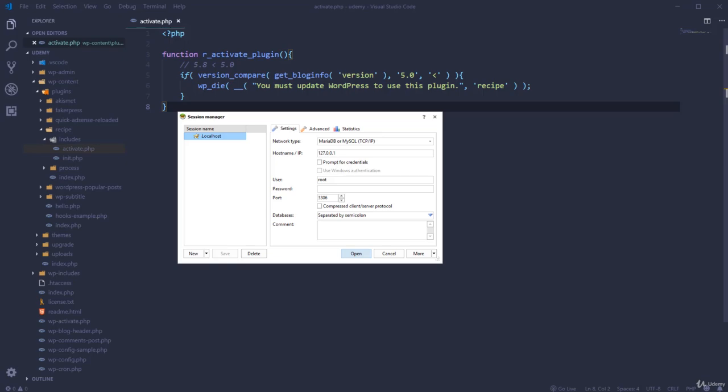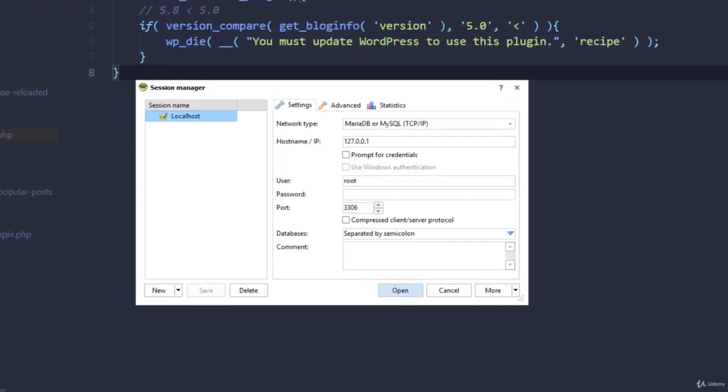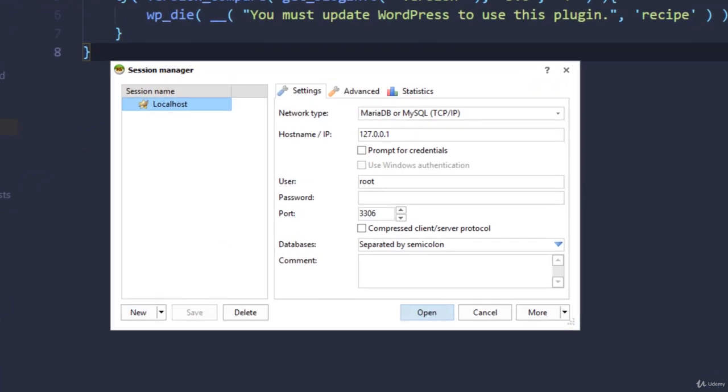I'm using HeidiSQL for this. It's a really great program for communicating with SQL databases. If you're comfortable with PHPMyAdmin, then by all means, go ahead and use it. If this is your first time using HeidiSQL, then I'll show you how to connect to your database quickly.